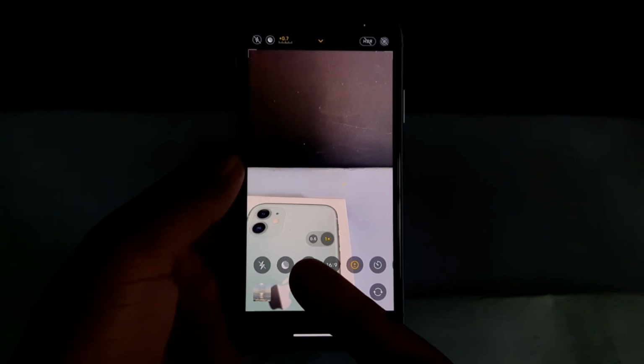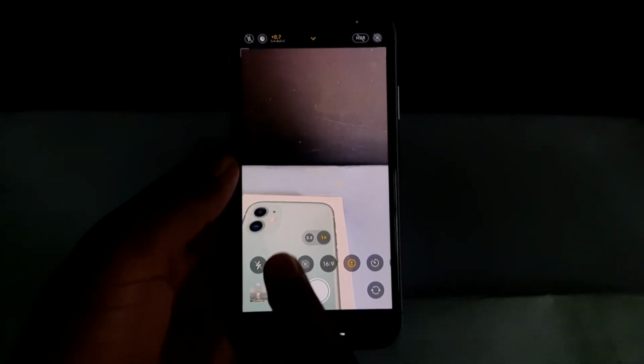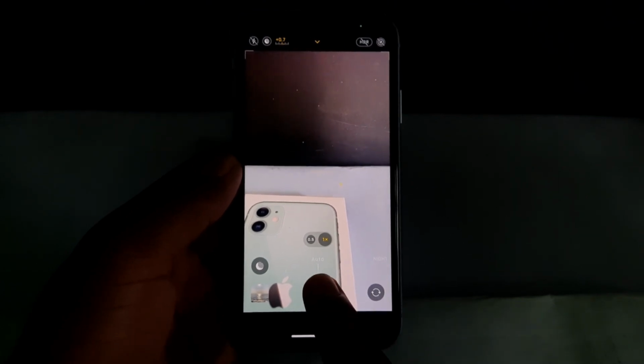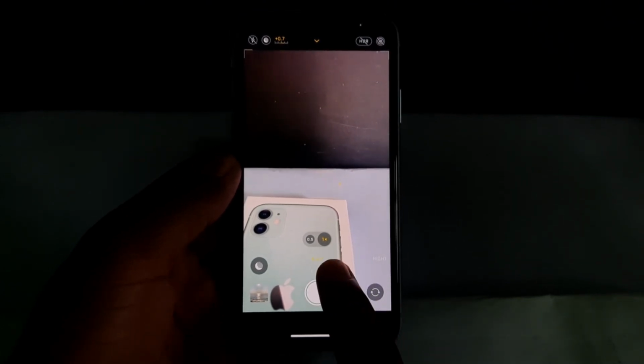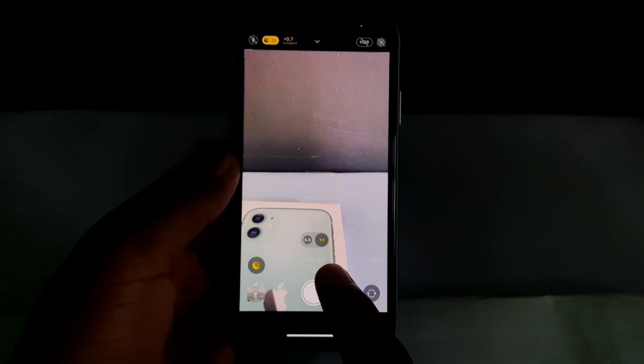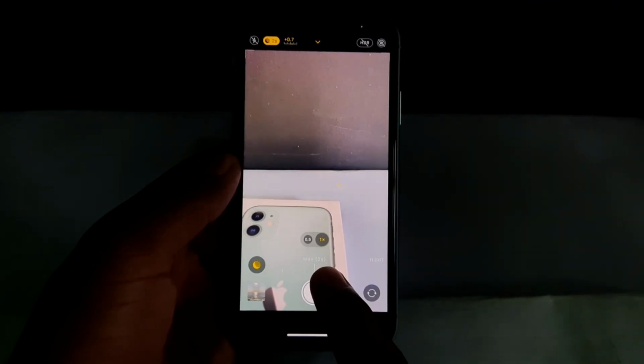Now on the bottom you can also see this night mode. Just tap that. Now here you have the slider. Just move it to the maximum. For now it shows us 2 seconds. If it shows 10 seconds, you just choose this to maximum.